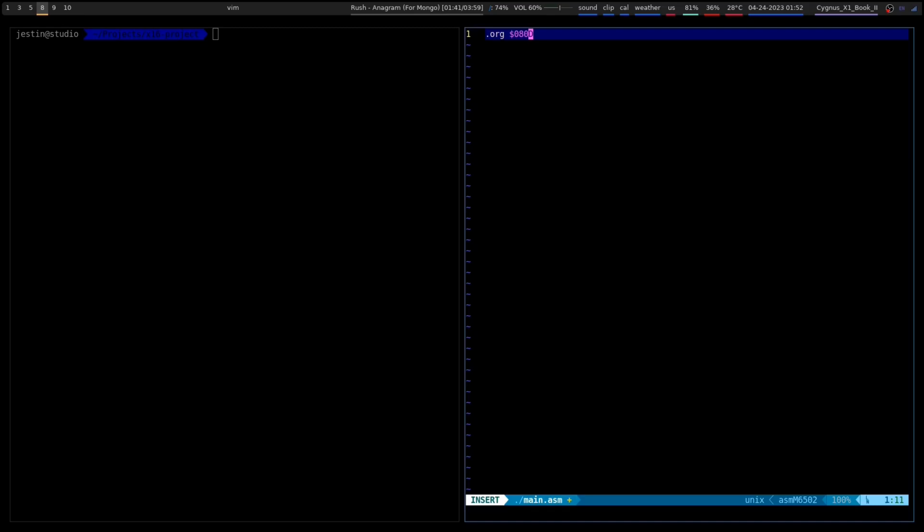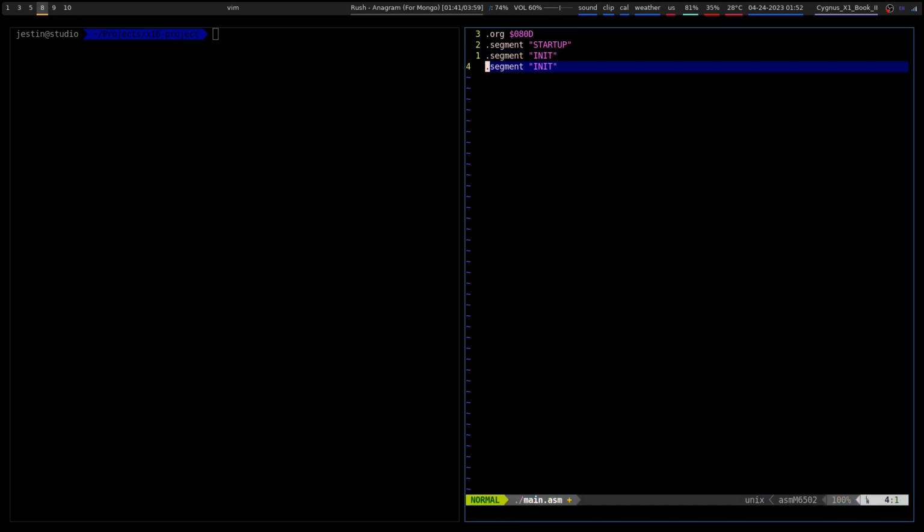Next, we need to define some segments that the Commander X16 assembler configuration expects us to define. For this, we use the .segment macro. Using all capital letters, add a startup segment, an init segment, a once segment, and a code segment. Make sure your code segment is specified last, since that's the segment we want our code to be assembled into.